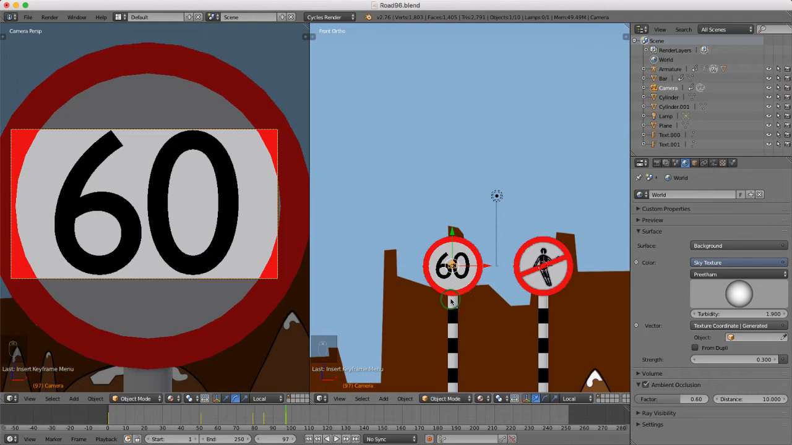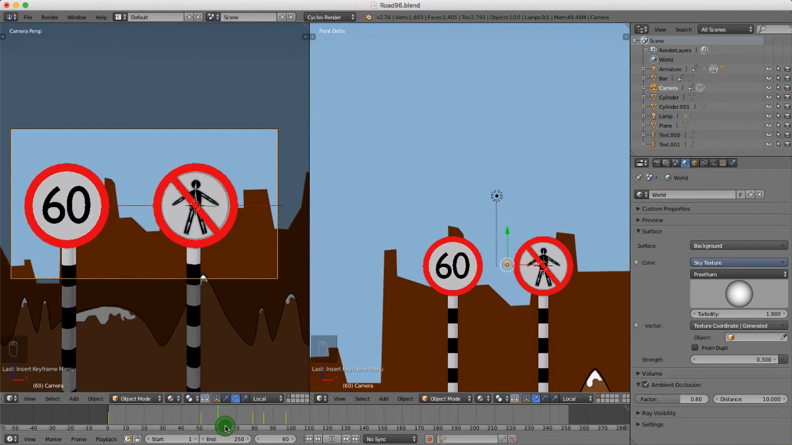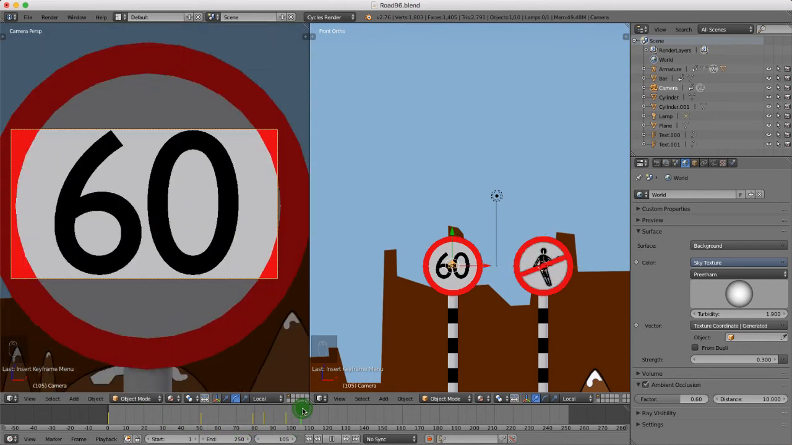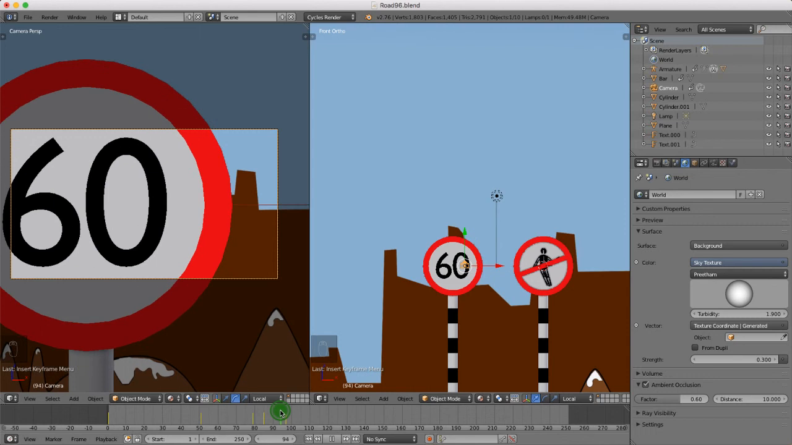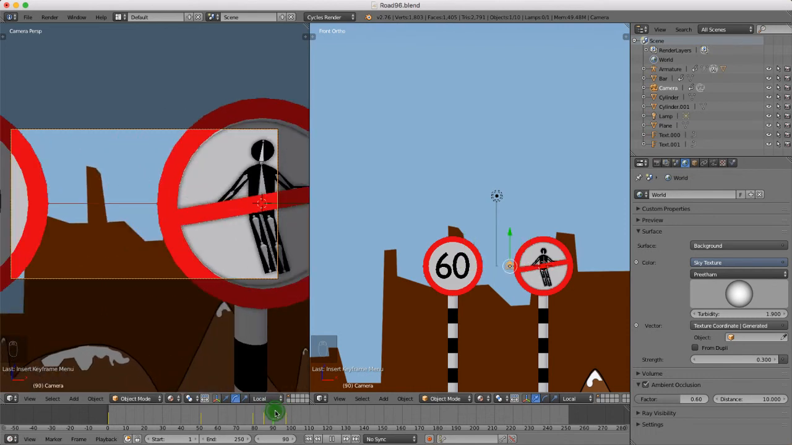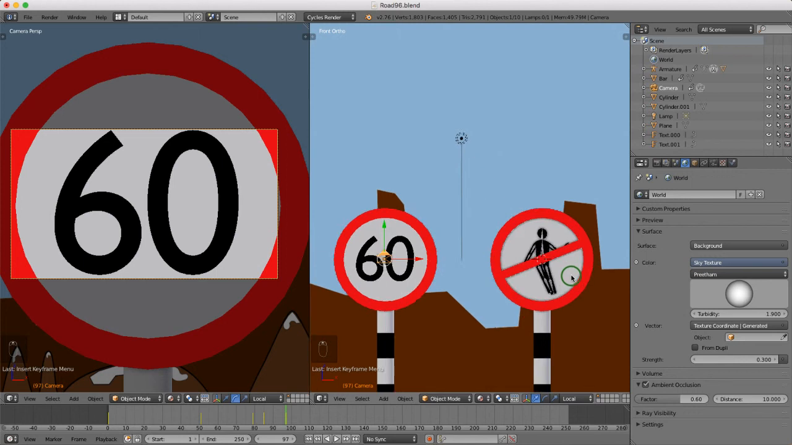Okay, now if we come down to the timeline and scrub back, it's a little bit fast maybe. Okay, we can do some test renders later to see, and we can change the timing on some of this, but for the moment that will do.